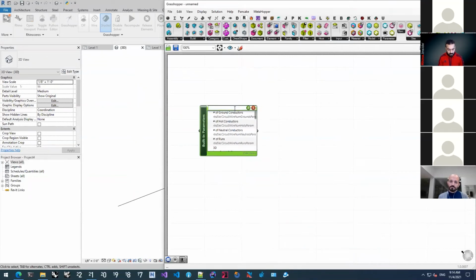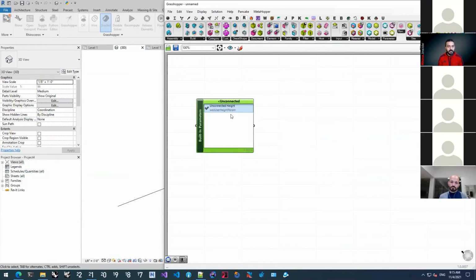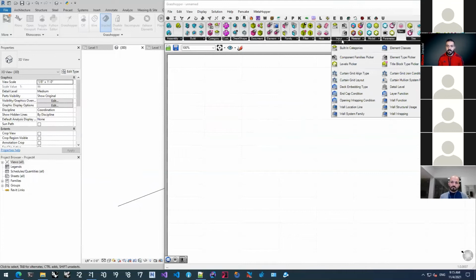So the same thing that we talked about. I'm going to search everything that starts with, I think it's maybe unconnected. What is it, height? Yeah, unconnected height. It's the same parameter that we talked about, the wall user height parameter that you could use to filter and find stuff. So a lot of this stuff you can see is represented by that. Built-in categories is kind of the same.